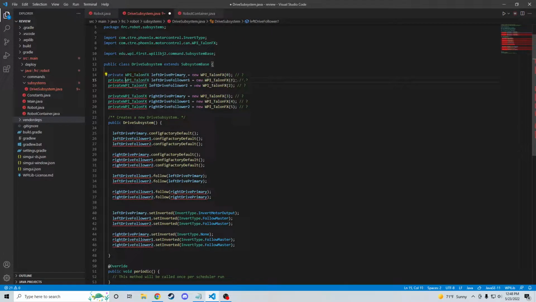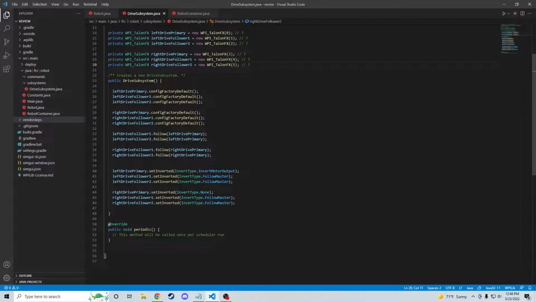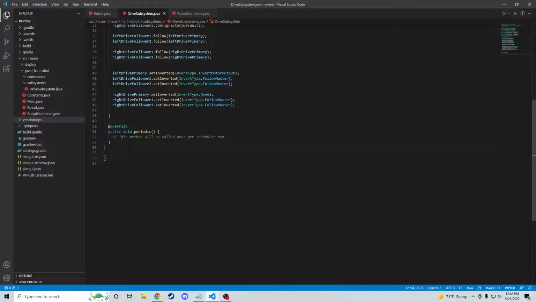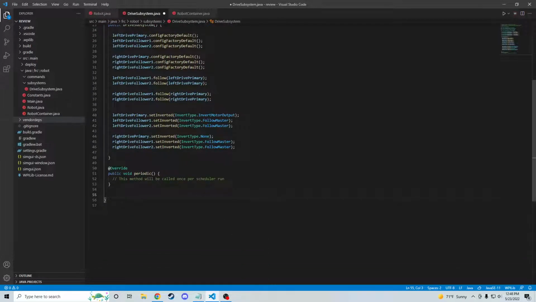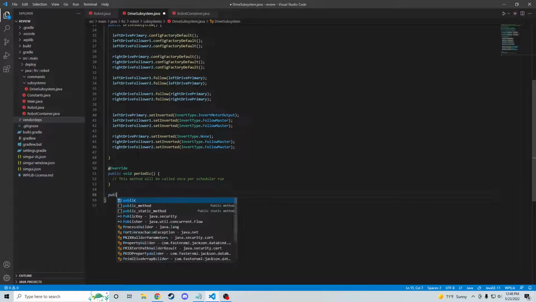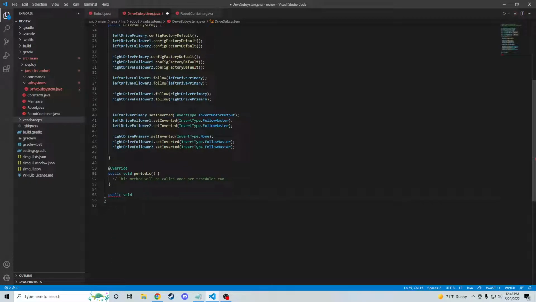I forgot to copy the space. So we don't want people to. It's bad practice to do the subsystem dot the motor. You probably want to make methods that access the things instead. So why don't we make a setting method? So let's make public void. Void meaning it's not going to return anything, and we'll make the method set, just like that.